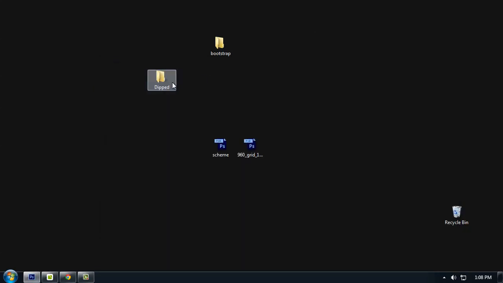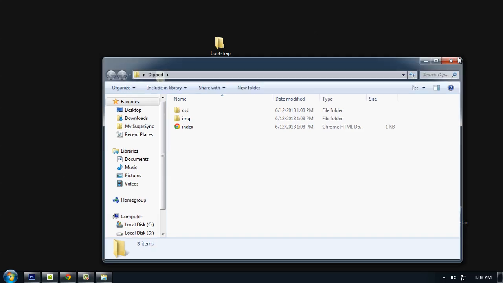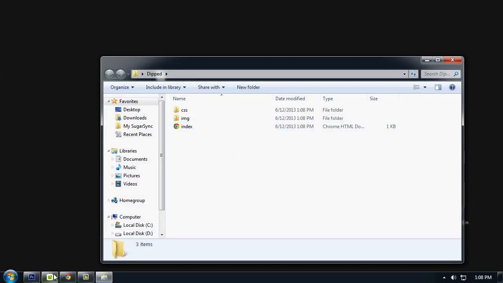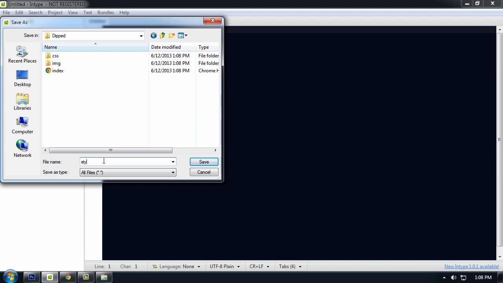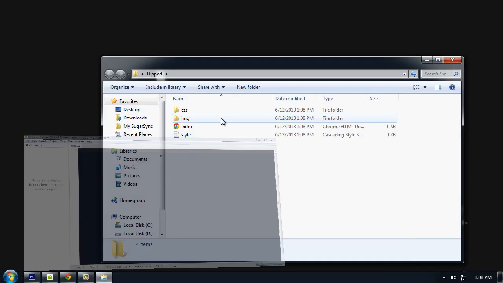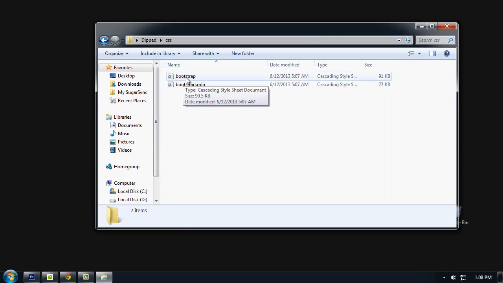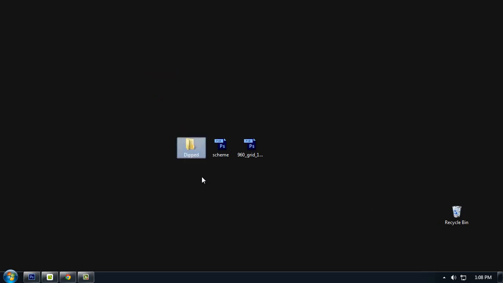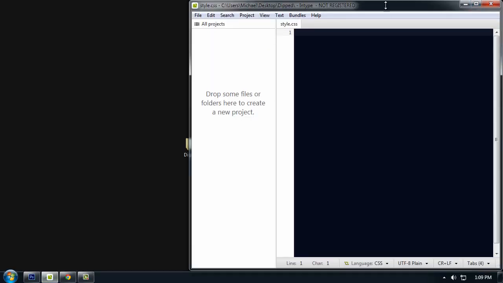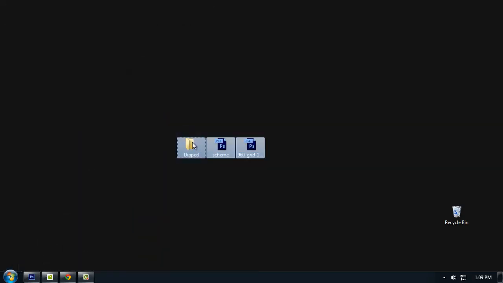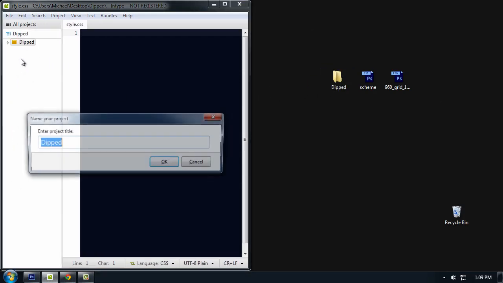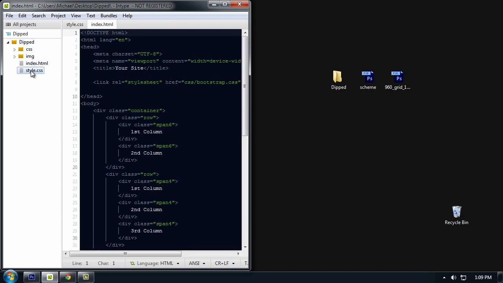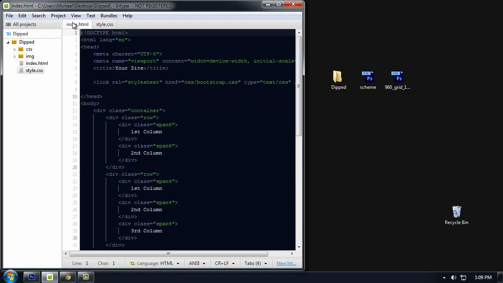And copy this one into our dip folder. And create another file and name it style.css so that we can override what is the styling on bootstrap.css on the CSS folder. So that's basically it for the files, and then we will bring it over right here. Drag it on the projects folder, hit OK and open up index and style.css.